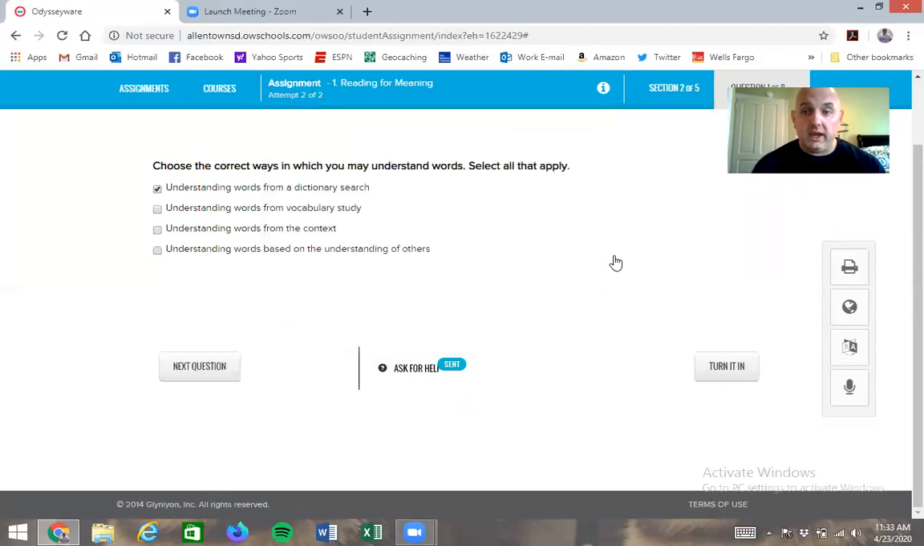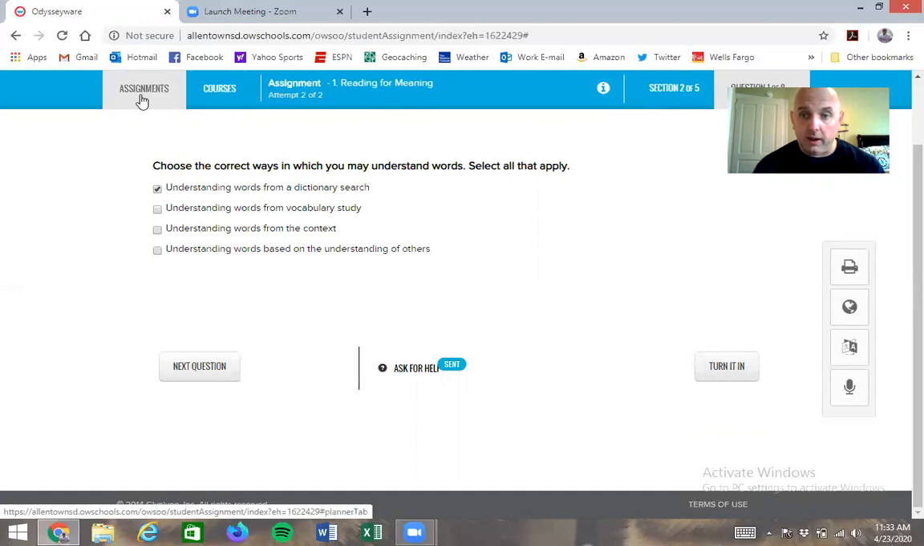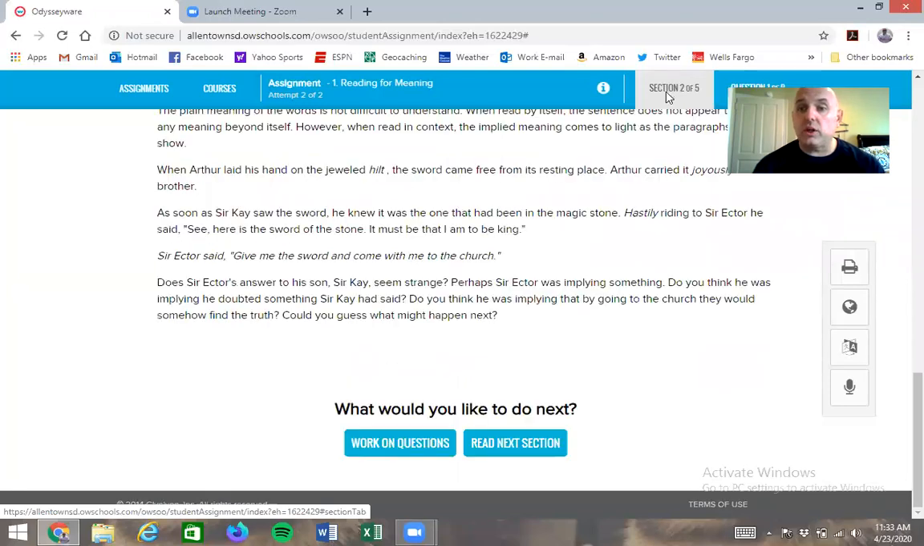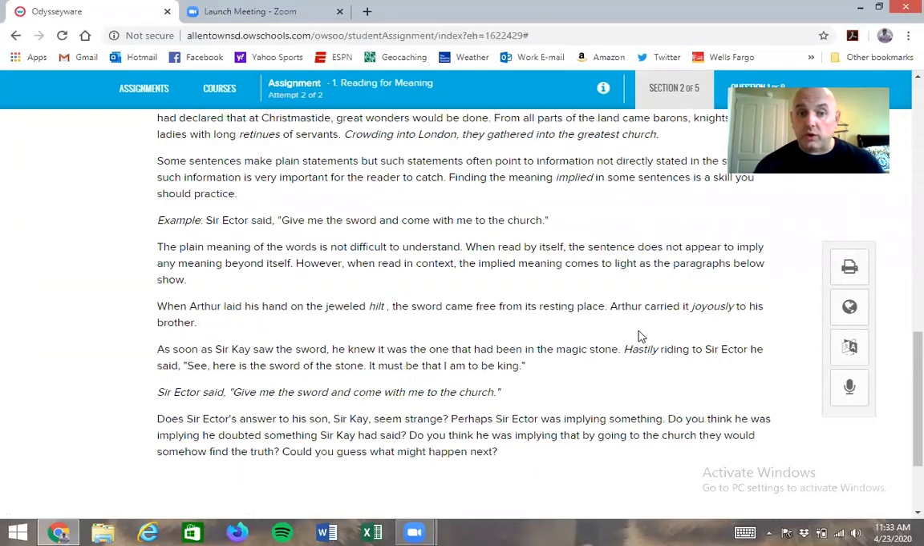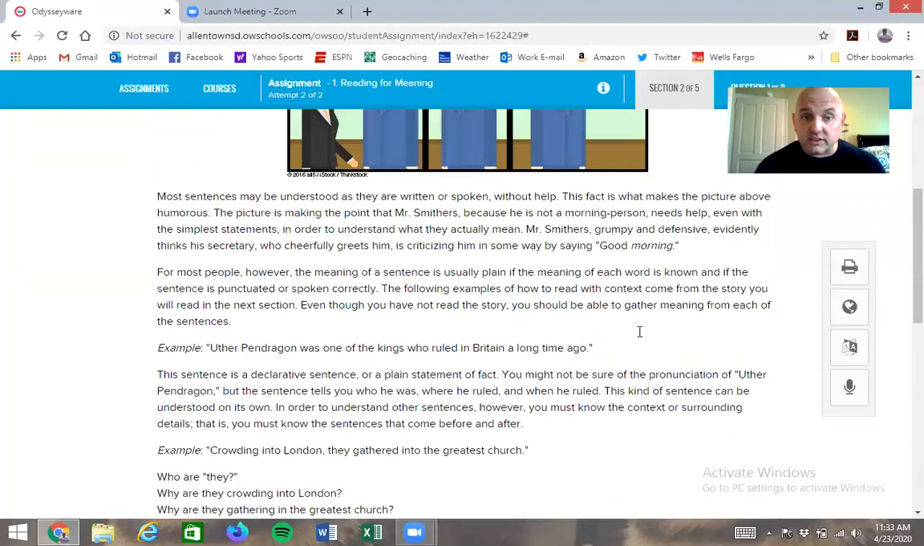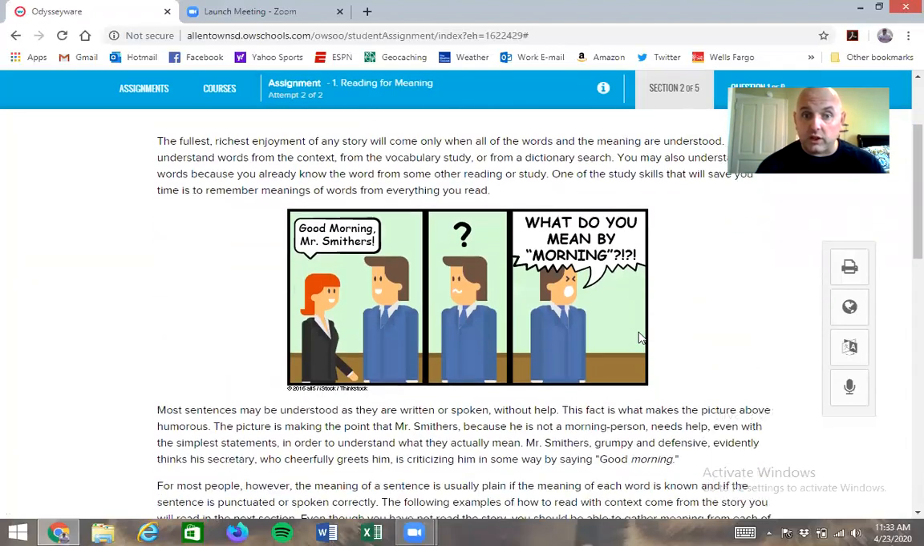I'm going to take you back to this top nav bar. When I'm ready and I think I'm done with the assignment and I've turned it in, you can go back to your assignments and courses up top, or you can go back to the section of the story. So I'm going to go back to the main part of the story just to give you an idea of some of the tools that are also available to me.